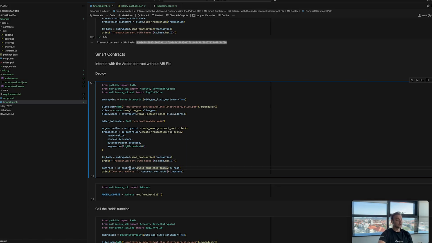And we also have a method for the controller to await for transaction completions and to parse the transactions after they've been executed. So what this does, basically, after deploying the contract, we get the contract's address that we'll then use to call the contract and interact with the contract. And what this method does, the await completed deploy, basically awaits for the transaction to finish executing, and then it parses the transaction to extract the contract's address.